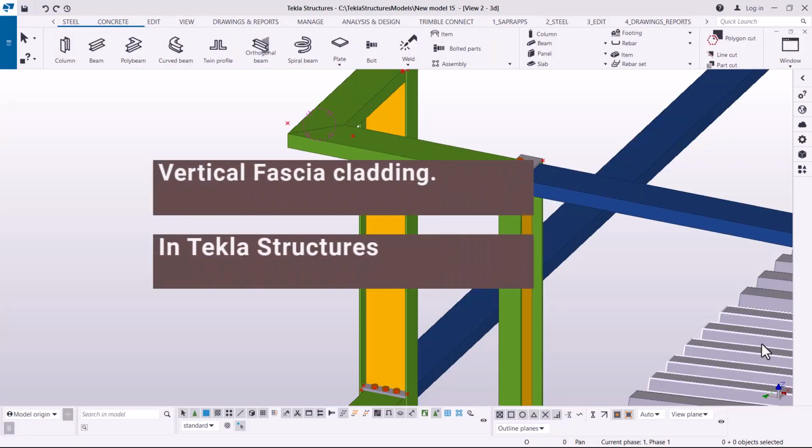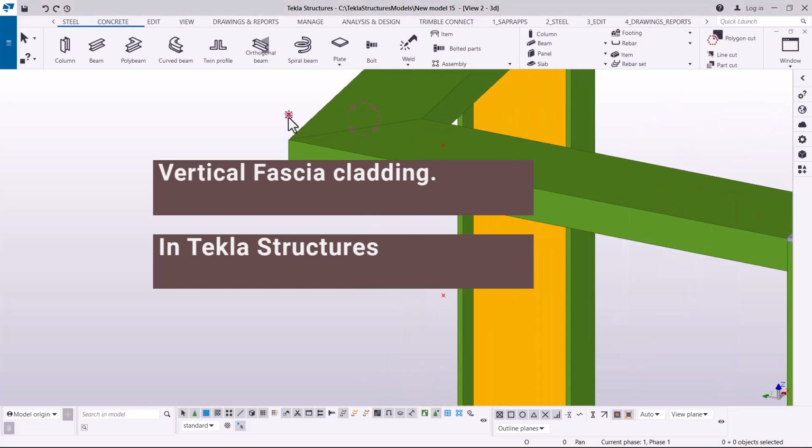For the vertical fascia steel framing cladding, I think it's not part of our topic, but I'll just leave this for you to do as an assignment. You can see I had created some points here just to define the routes that I'll be taking when I'm using the polybeam tool to create a polybeam, then convert that into a cladding sheet. So I created this point and this point and this point.